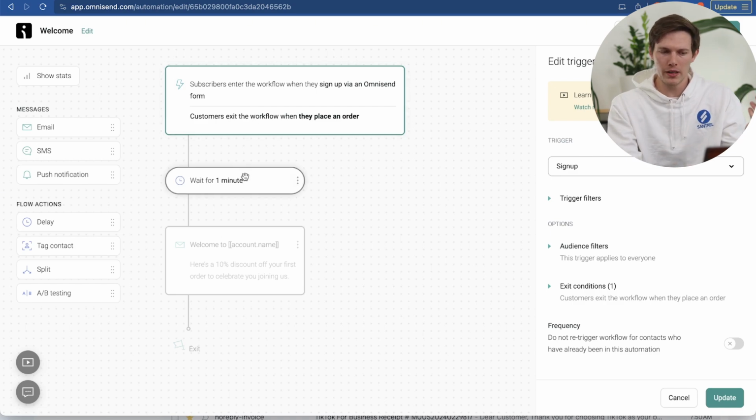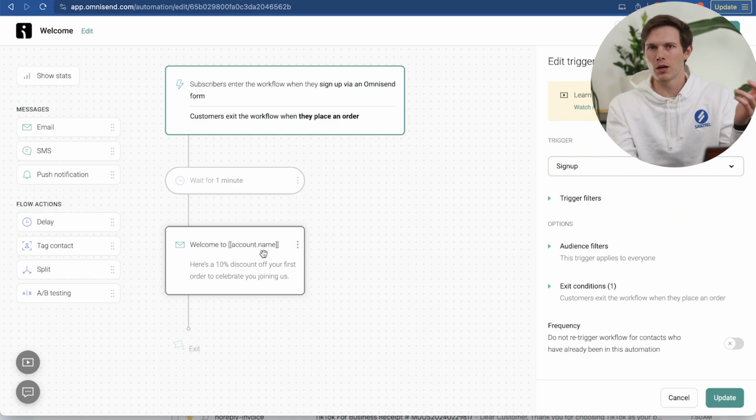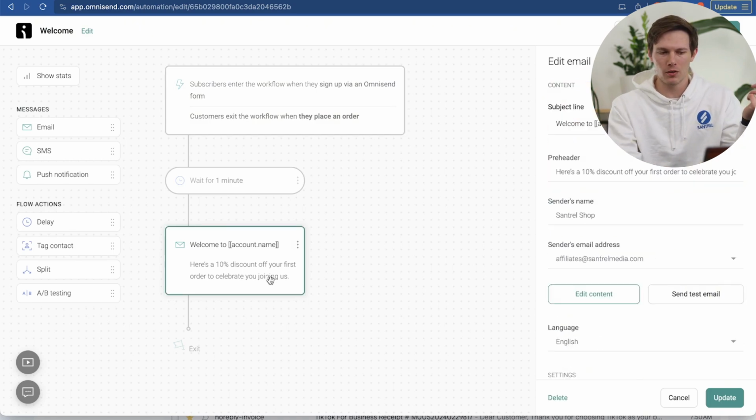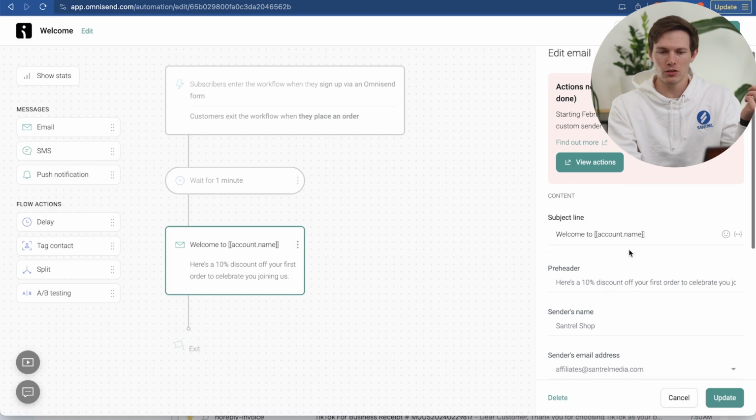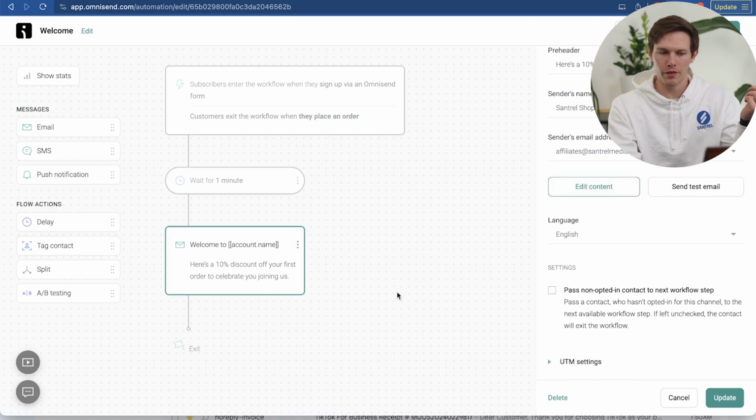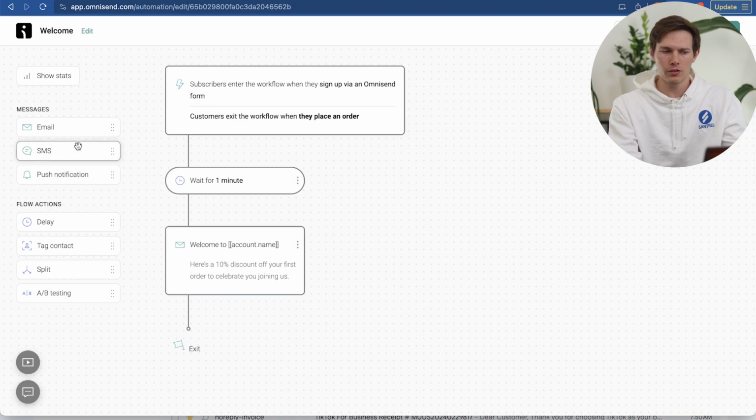Then it waits 1 minute and then it sends them an email and it says hello, or it says welcome to account name. So we have to set that up and choose our account name. It's going to be like Santrel Merchandise Fan Club or whatever. And then it says here's your 10% discount code. If we click on that, we can actually go and customize that a bit more over on the right side. And then down at the bottom, it says exit. But you can add other things in there as well.